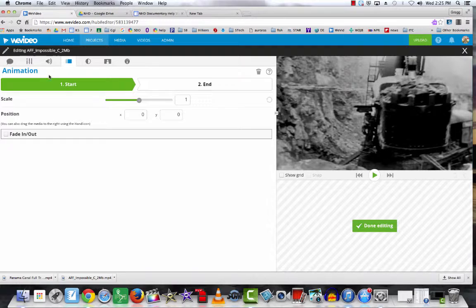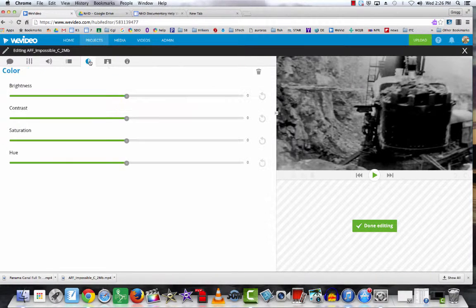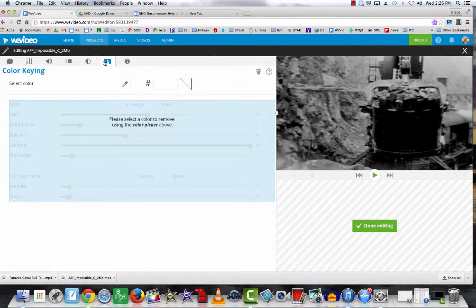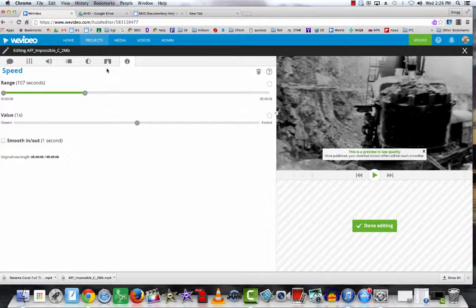Some other things I can do, there are some animations where you can fade in and out if you want to. You can fix the video a little bit anyway. You can make it brighter or change the contrast if it's color. This one's black and white for the most part, so saturation and hue won't really do much. Color keying has to do with a green screen like the weatherman on TV, so that really won't apply to us. And speed, if you need to speed something up or slow it down, you can do that too.